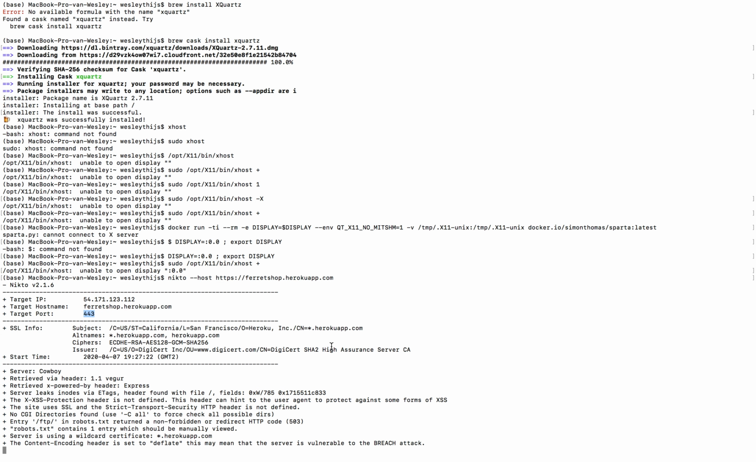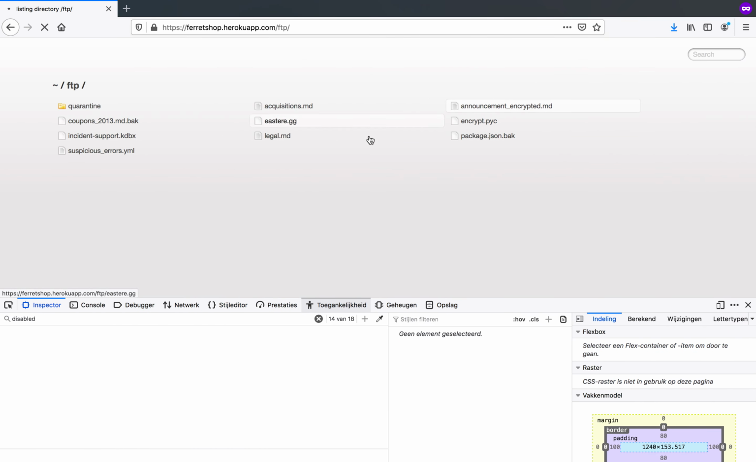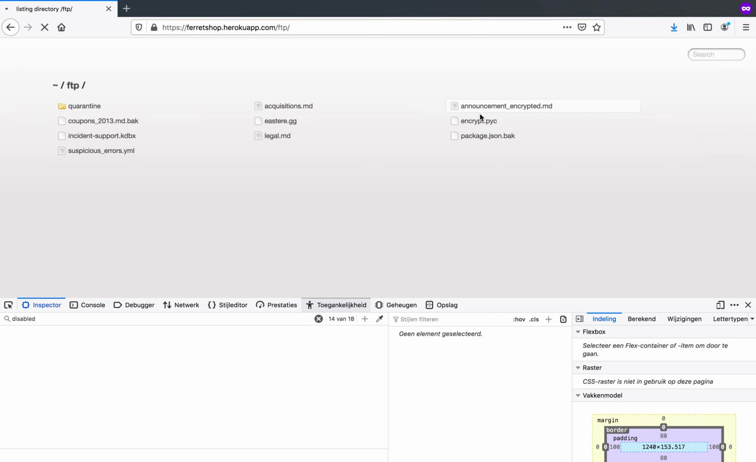Maybe Nikto has something for us now. Entry FTP is in robots.txt. Yeah, we saw that. We just went there. We're still trying to load this encrypted announcement. And there's also a Python file. Maybe we should just try to download this whole folder.